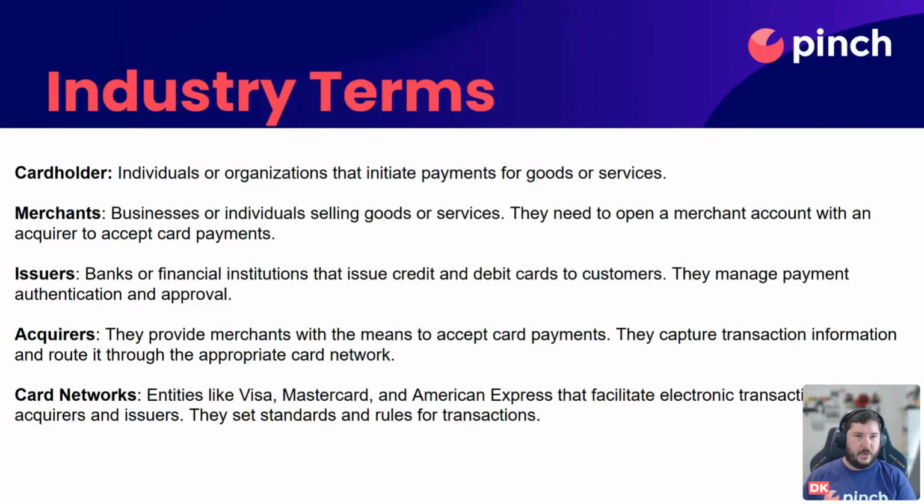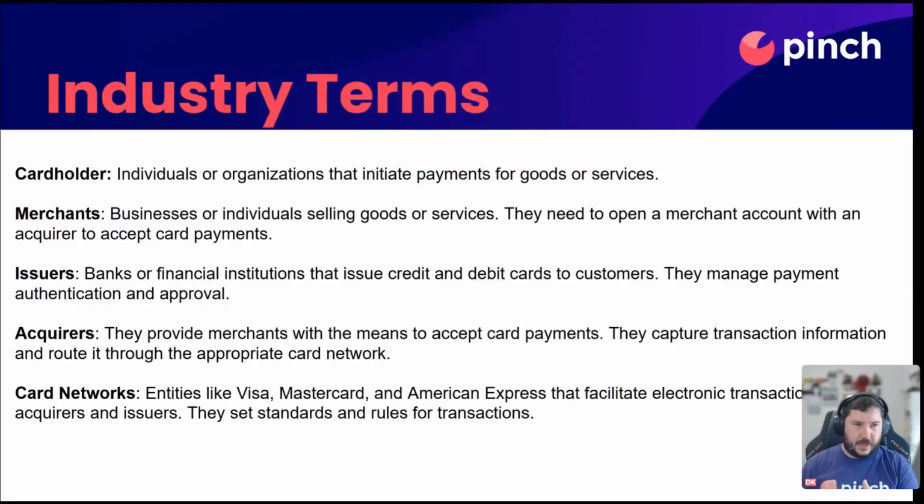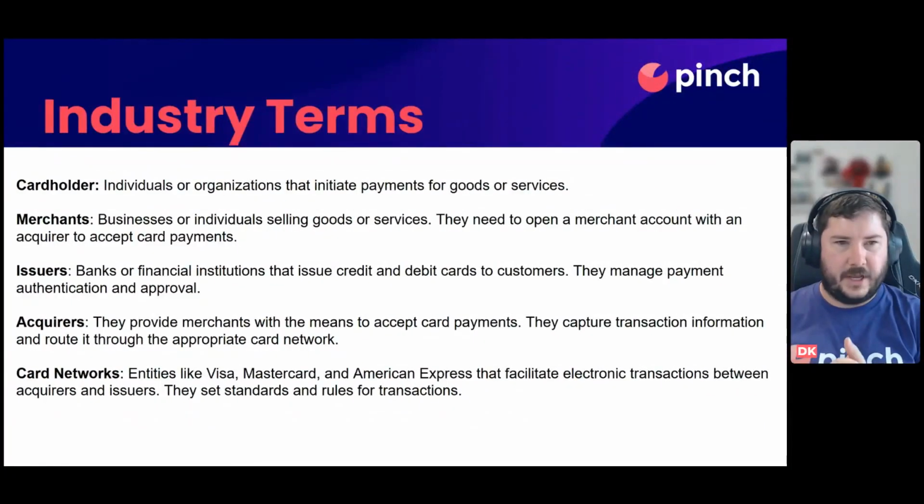The next thing is the merchants. These are businesses or individuals that are actually doing the selling. They have a bank account, and they're trying to accept card payments. We have issuers, and these are the banks or financial institutions that issue credit cards or debit cards to these cardholders. I'll have some better examples of who each of these are later on. I'm just giving you the terms now so that we can go through it later.